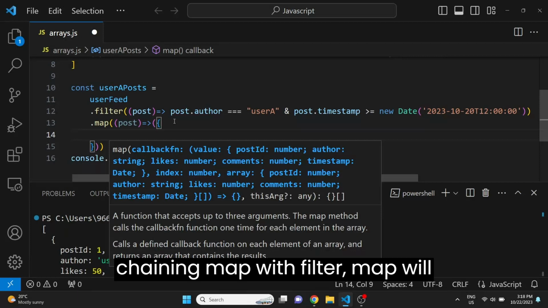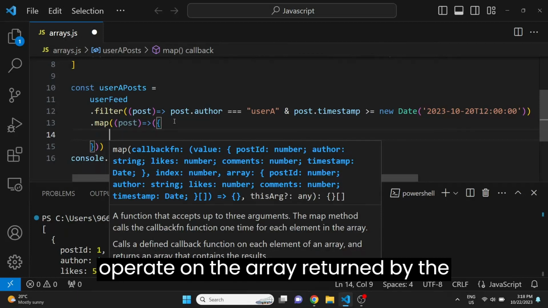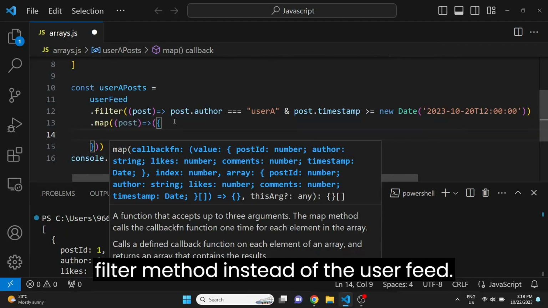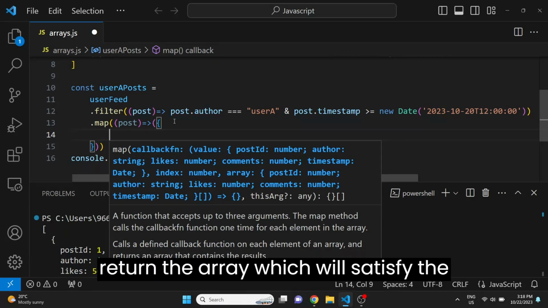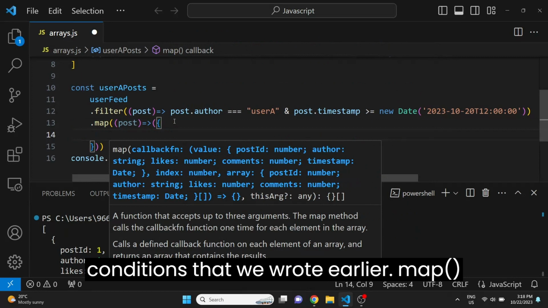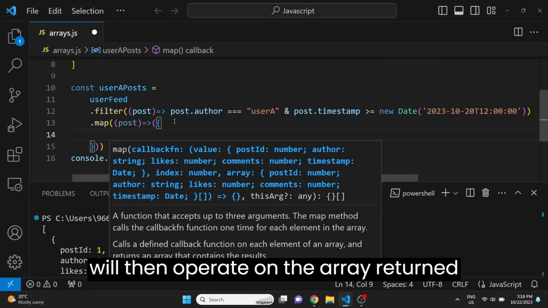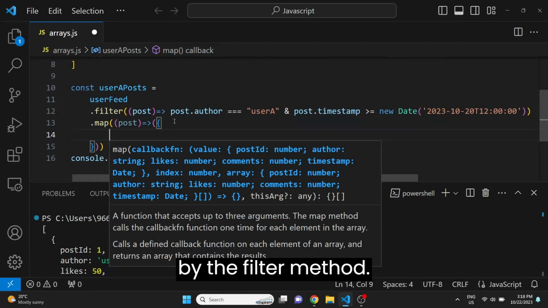Here, as we are chaining map with filter, map will operate on the array returned by the filter method instead of the user feed. Filter will operate on user feed and return the array which will satisfy the conditions that we wrote earlier. Map will then operate on the array returned by the filter method.